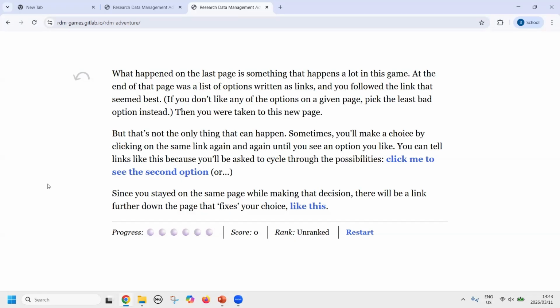So for instance, in this particular case, you can cycle through certain options. So you can click this one here. It says, click me to see the second option. If you click that, it shows you a third option. If you click it again, it shows you the first option. These are some of the examples of the kinds of options you'll see in the game. So you have to click your way through to cycle through the options.